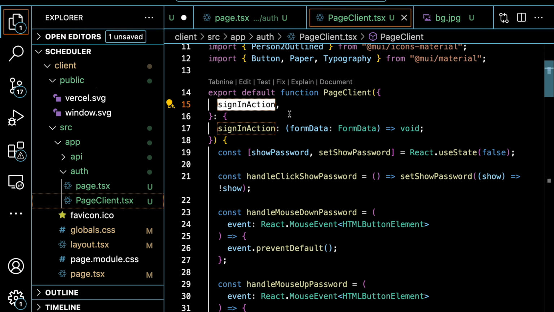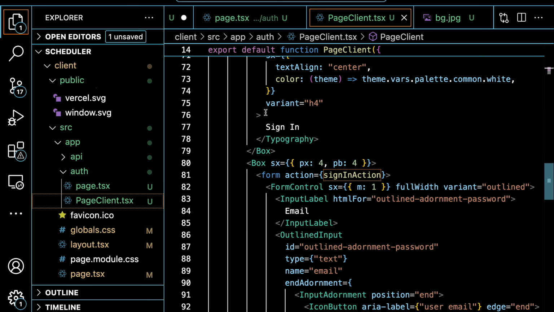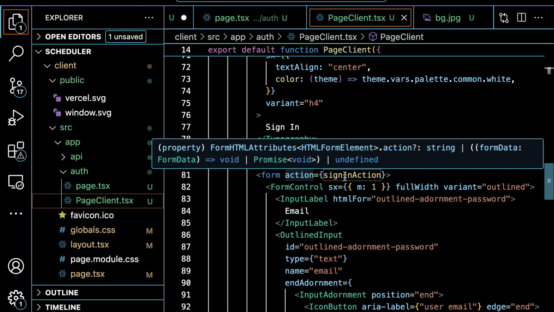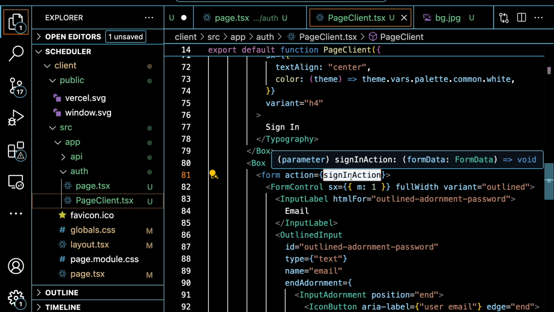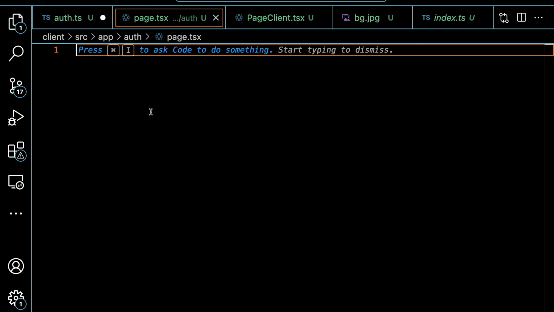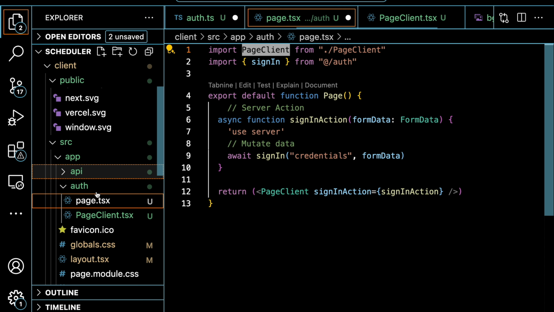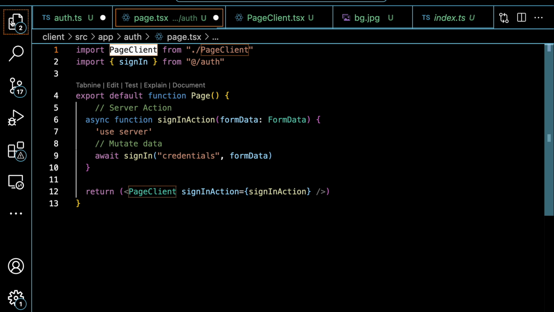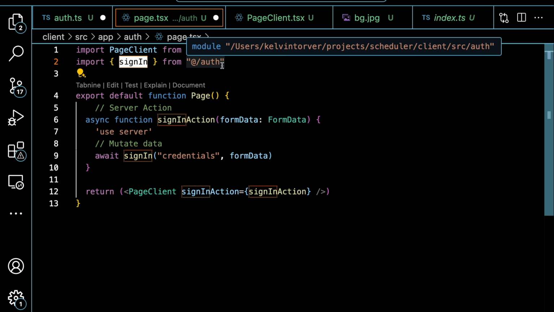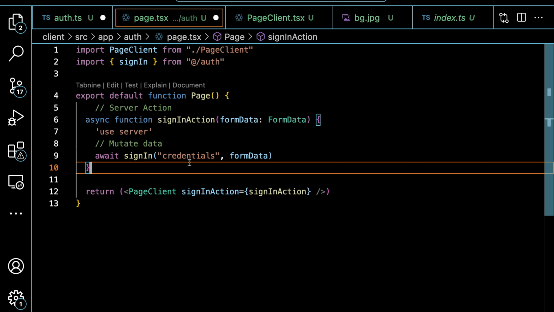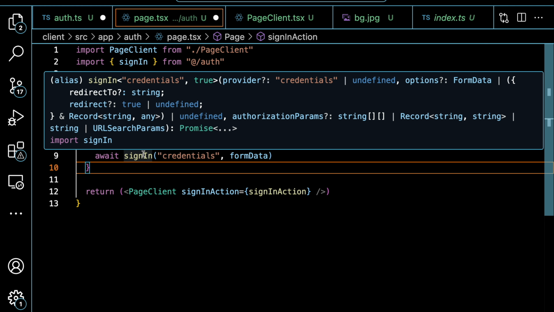That we will be getting from our server over here, pass it to our form element action. So when we click on submit, you should be able to trigger this sign-in form action. So within our page.tsx file, let's go ahead and explain this. You can see we imported our page client, this particular page that we have created from the page clients, and then we have imported signIn from NextAuth in order to be able to log in a user, to actually make a request to our auth.